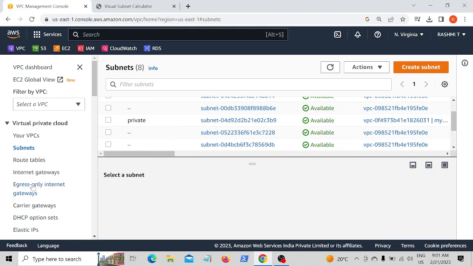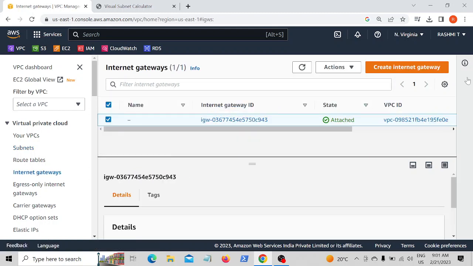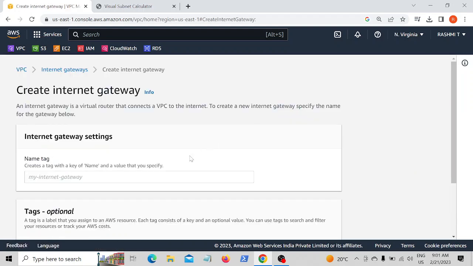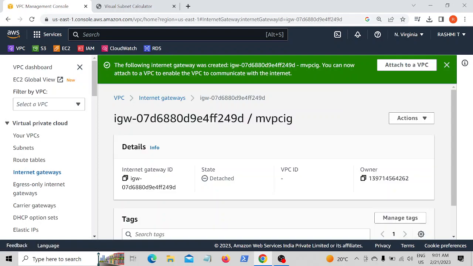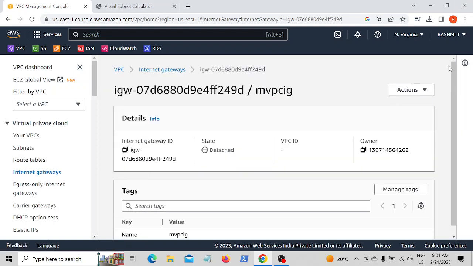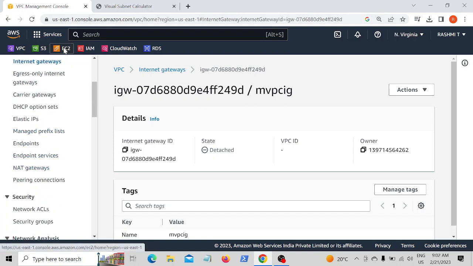So now to route the traffic through public, we have to create an internet gateway, and to private, NAT gateway. So I'll go to internet gateway and create internet gateway. My VPC internet gateway. Coming down, I'll create the internet gateway. Okay. Again, by that time I'll just create two instances.